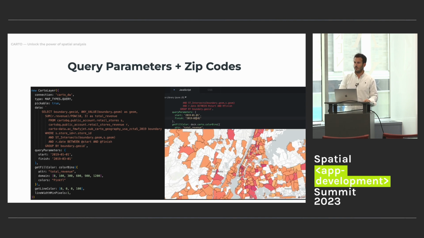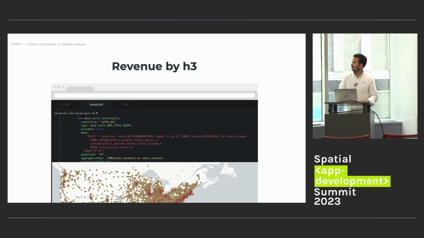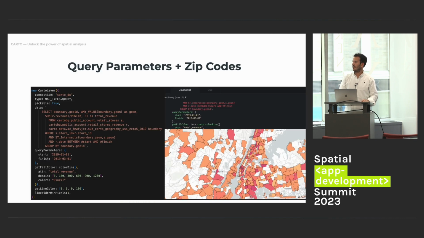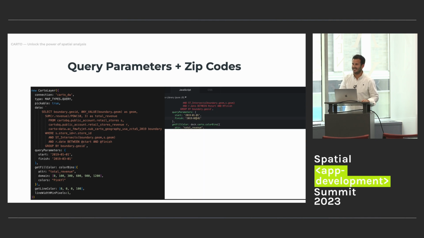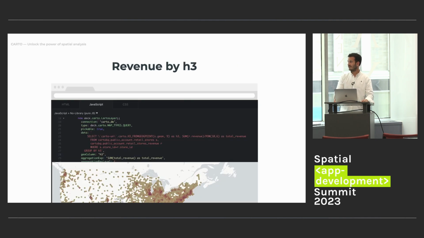At the end of the day, you don't want to put a token in your public application where people can do any kind of query to your data warehouse, because you will need to pay for the bill, and probably you won't want that.